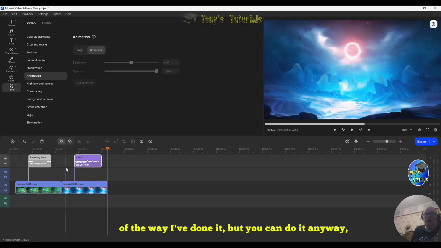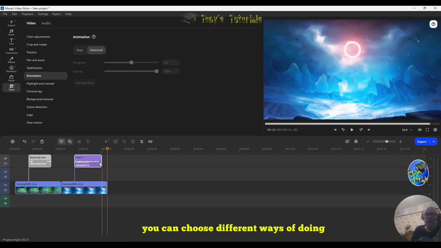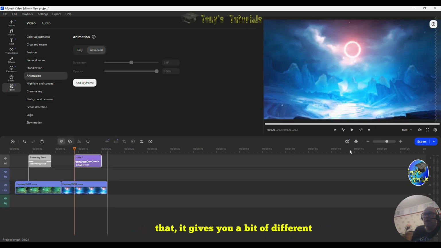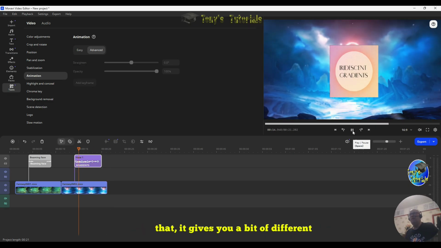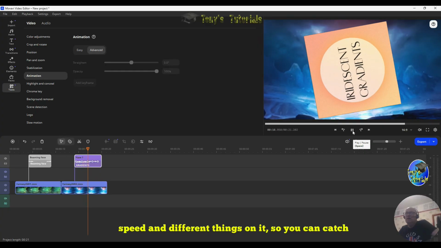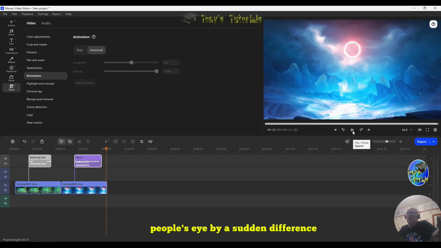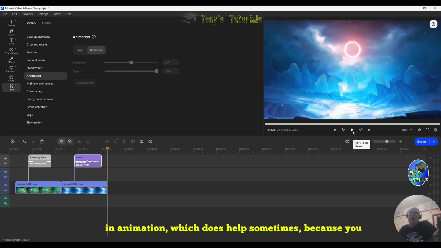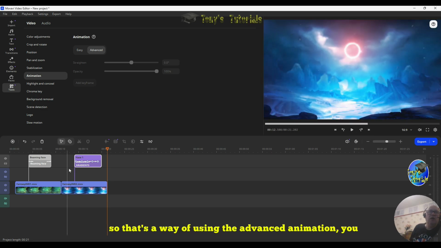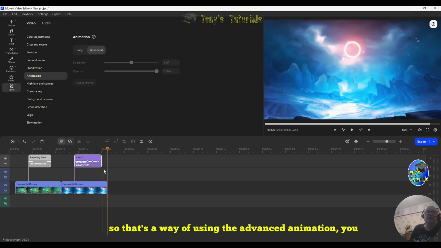But you can do it. You can do it anyway. You can choose different ways of doing it. But I liked it like that. I prefer it to be something like that. It gives you a bit of different speed and different things on it, so you can catch people's eye by a sudden difference in animation. You know, which does help sometimes because you keep people's attention then, right? So that's a way of using the advanced animation.